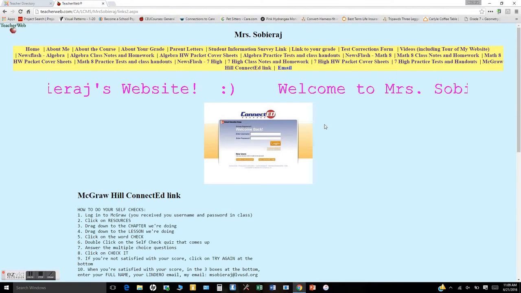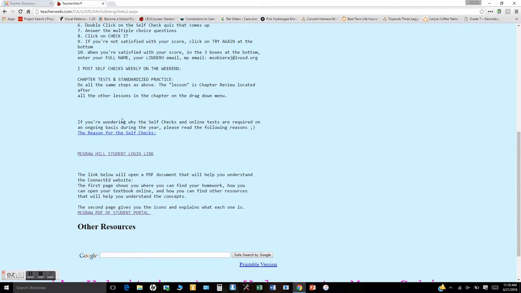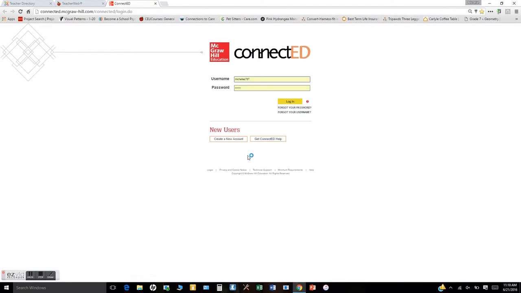On here, it's going to tell you how to do the self-checks, how to do chapter tests and standardized test practices on McGraw-Hill. This is all McGraw-Hill Online. It gives you and your parents some information in a Word doc on the reason why I require self-checks. And here it is, the McGraw-Hill student login. So I'm going to go right here, and as soon as you get to this, you should just bookmark this so that you don't have to do this again.